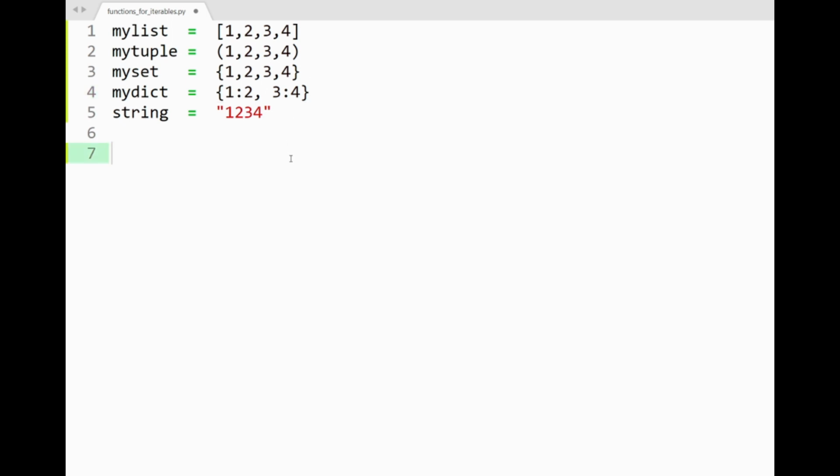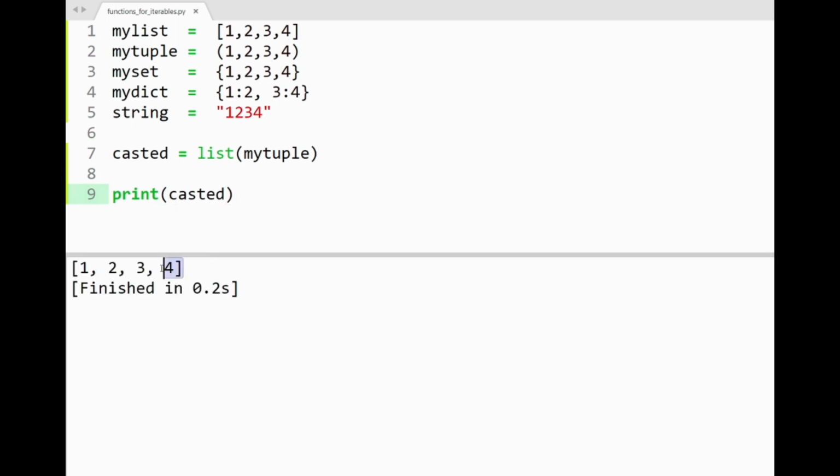I'll start with casting functions. There's one called list, which converts any sequence of items to a list. So let's try it out on our tuple, assigning it to a variable casted, and a print statement for it here. Running this will show that my tuple converted to a list in the console. Quite a useful function, especially in cases where you'd like to apply list operations on a tuple.